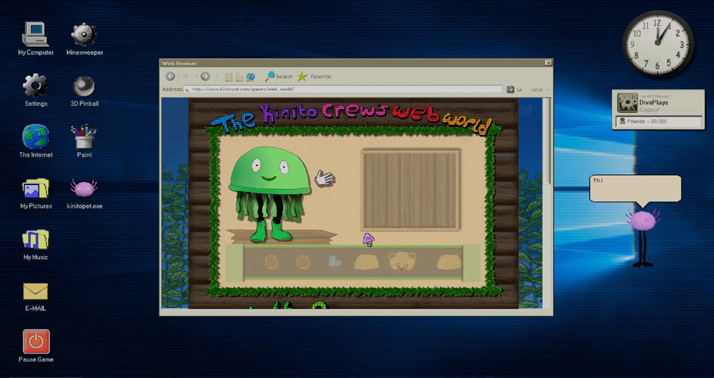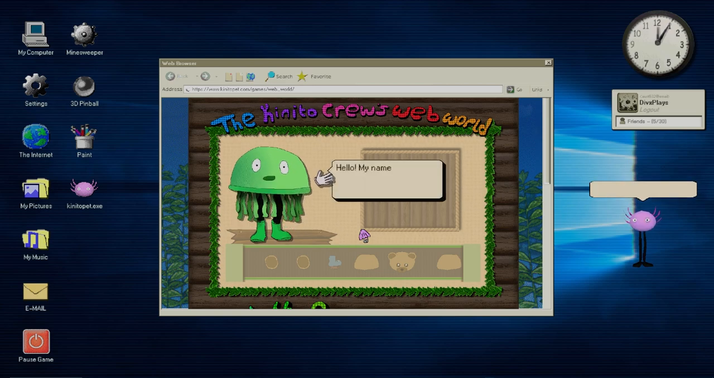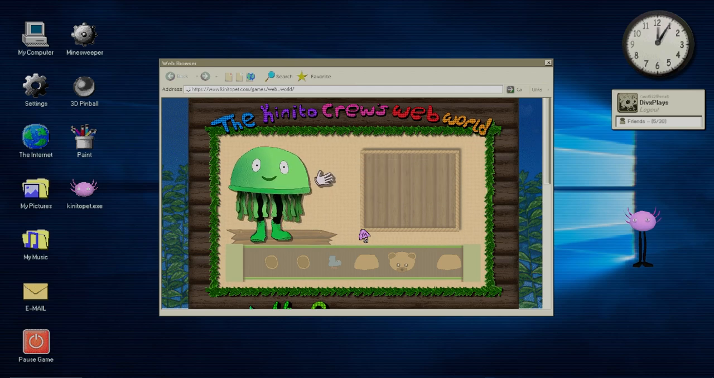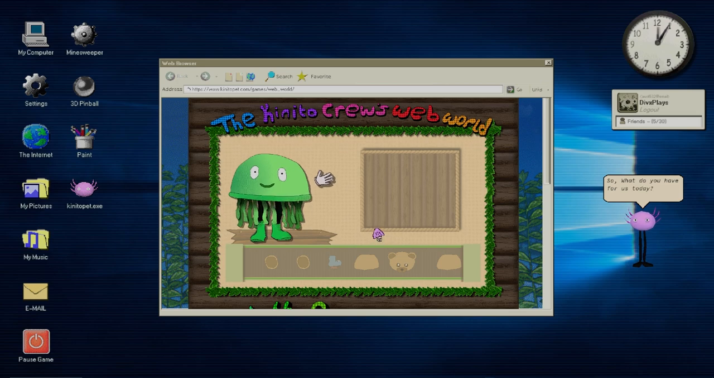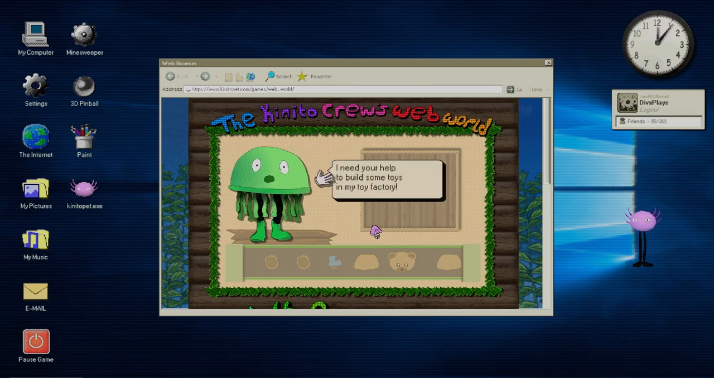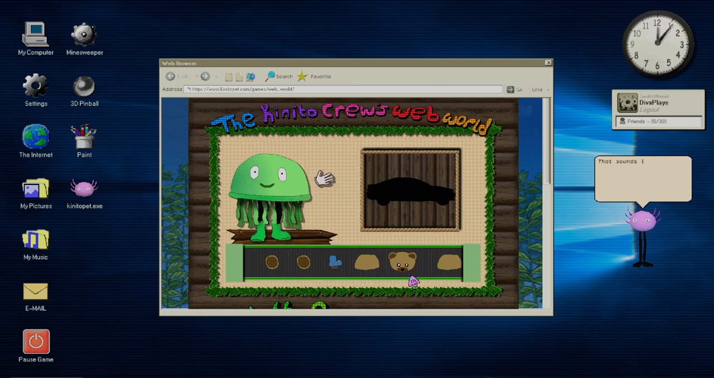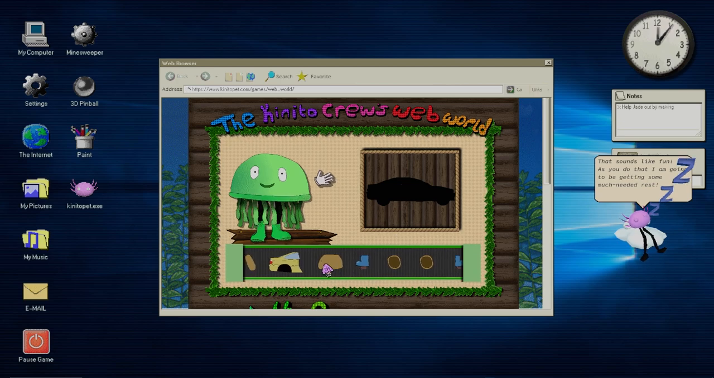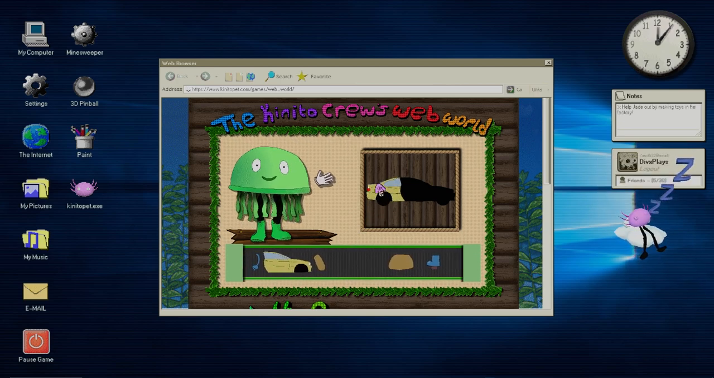Let's get this game. This is my friend Jade. Hey Jade. Go on, introduce yourself. Hello, my name is Jade the Jellyfish. Nice to meet you. So, what do you have for us today? I need your help to build some toys in my toy factory. To do this, you need to grab parts of the conveyor belt and match it to the outline. To start, could you help me by making a car? That sounds like fun. As you do that, I am going to be getting some much needed rest. Alright, good night, bro.